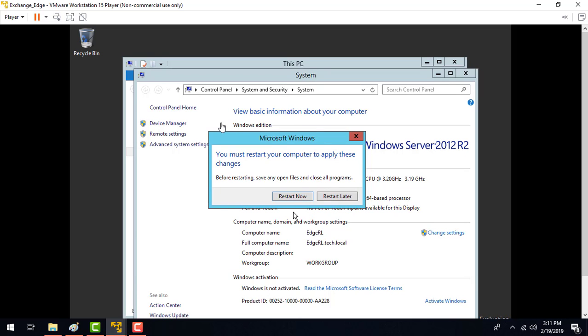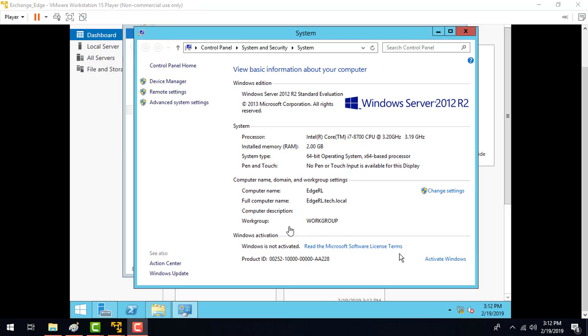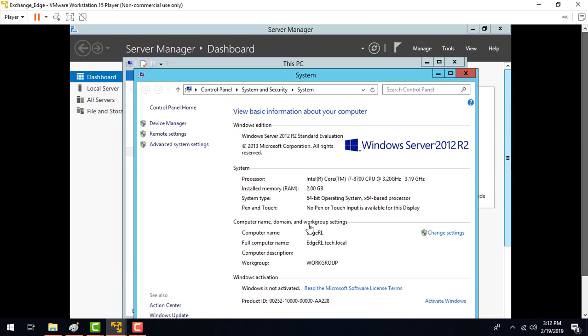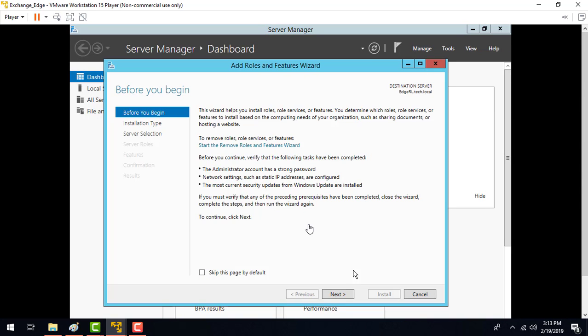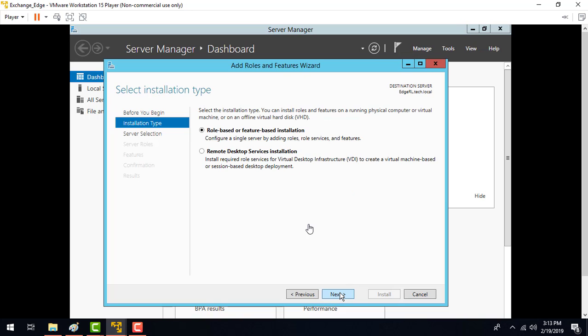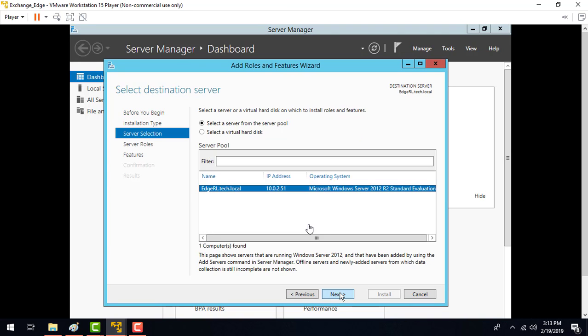Just like adding the machine to a domain, it will take a restart, so I'll pause the video for the time being. Now as you can see, the machine is a part of a workgroup. However, it is with the domain suffix, that is tech.local. So now the machine has been restarted. Now I'll go to Manage, Add Roles and Features. Next, role-based or feature-based installation.